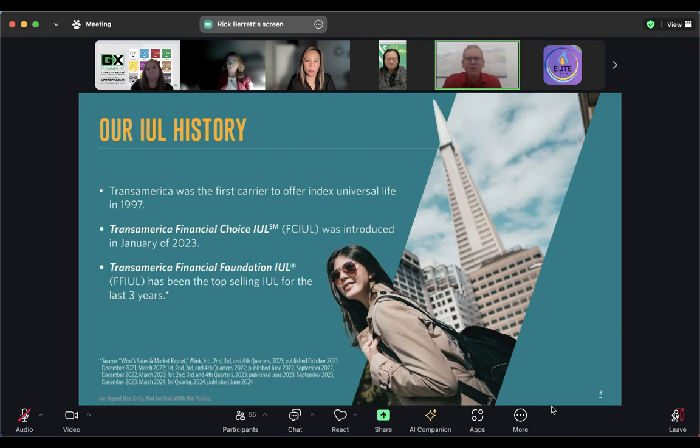And then the one thing that we're super proud of is the fact that the FFIUL has been the top selling product in the industry for the last 3 years. And when I see that, I tell people it's my opinion that there are 2 reasons for that. Okay, and again, this is only my opinion, but I think one of the reasons is it's simple, right? The simplicity of the product.